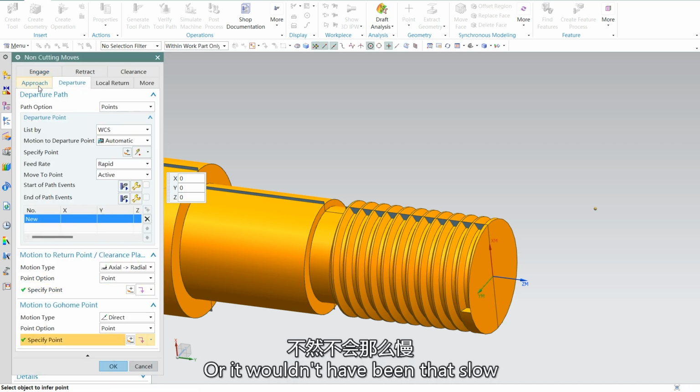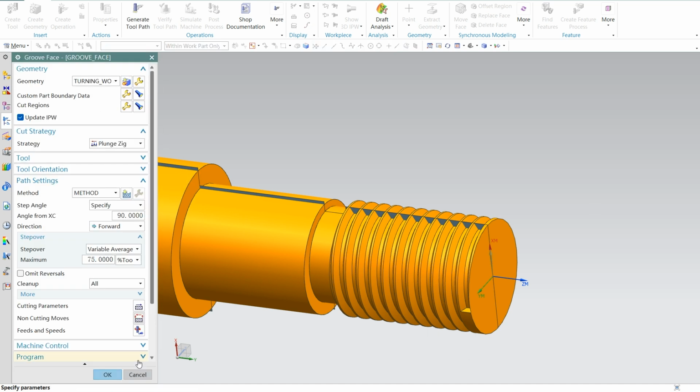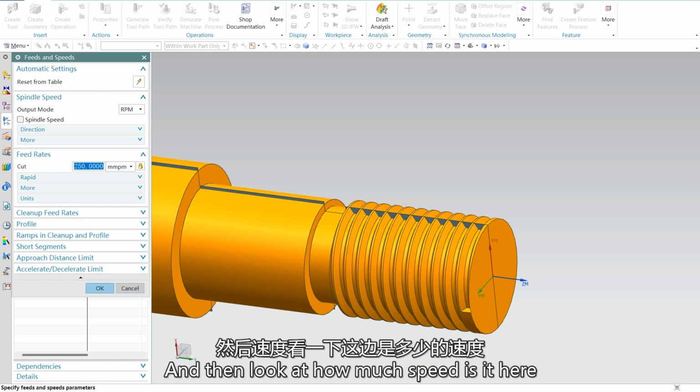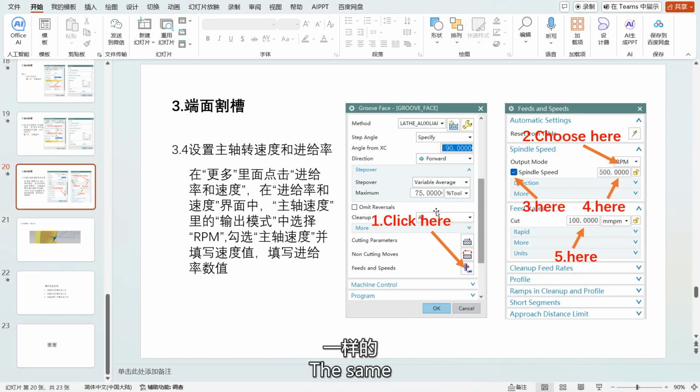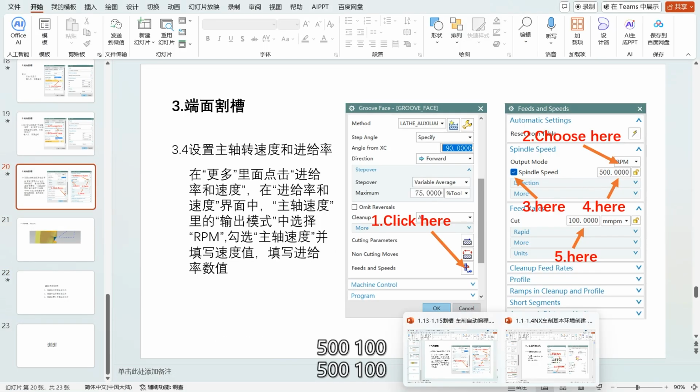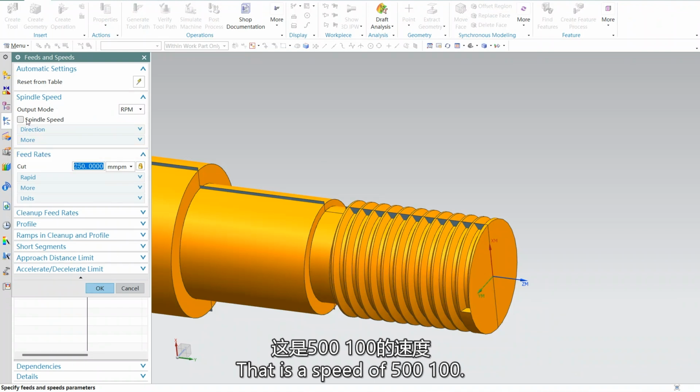Specify the order. And then look at how much speed it is here. The same, 500, 100.